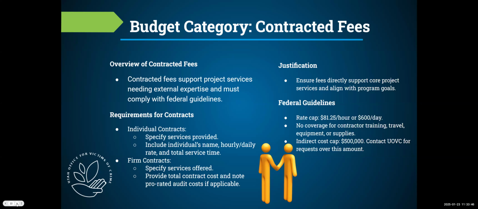Let's talk about the contracted fees category in your grant request. This category is designed to cover payments for external expertise or resources necessary for your project. These fees can be used for specific services that your team cannot provide internally, but they must comply with federal guidelines. It's important to ensure that all requests are well documented to demonstrate the necessity and alignment with your project goals.